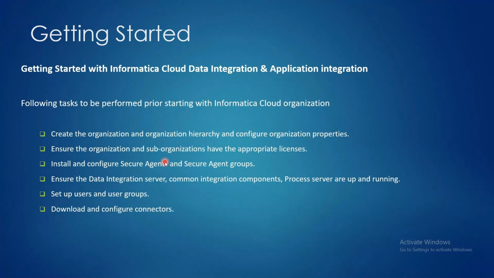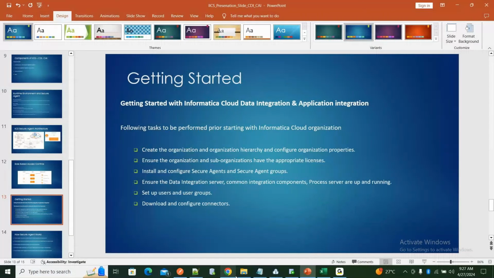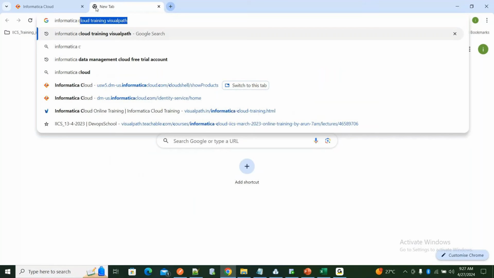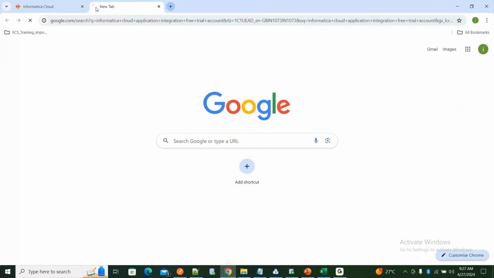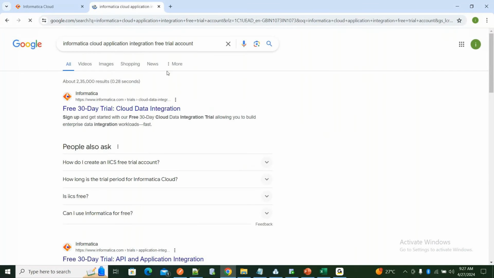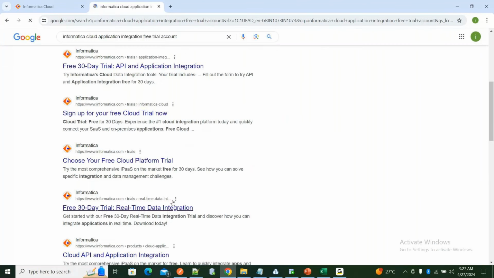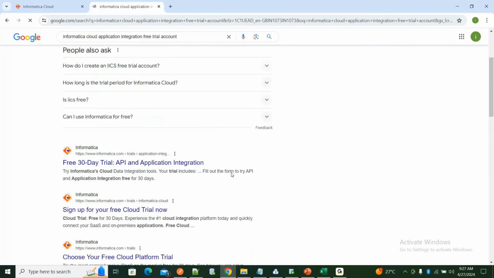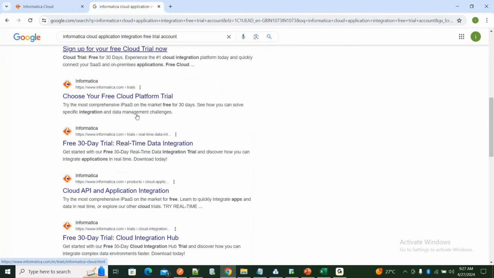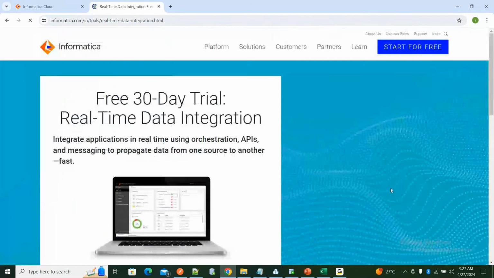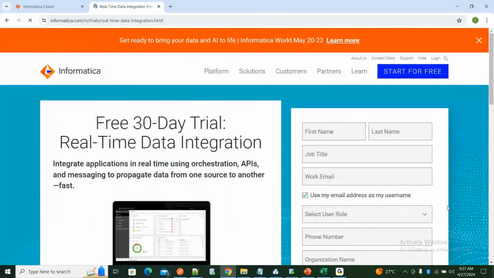Okay, but how do you do it? I'll just tell you. You just go to Google and type Informatica Cloud application integration free trial account, and you can see you have your real-time data integration 30-day trial. Do not go for cloud data integration alone, because you won't be getting cloud application integration. This one comes as a bundle with cloud data integration and application integration both. You understood?